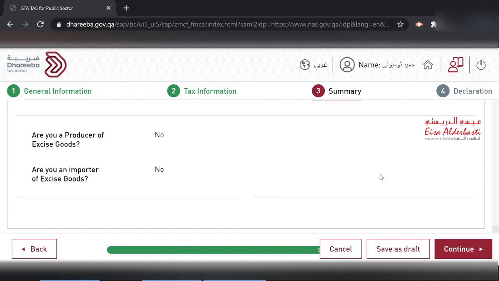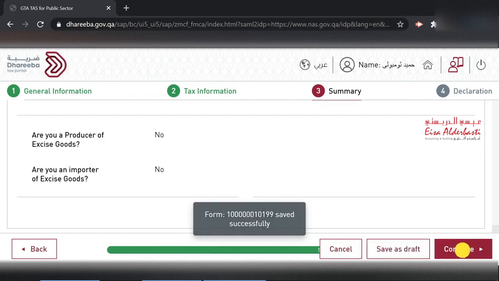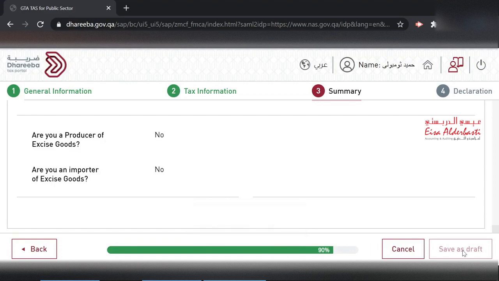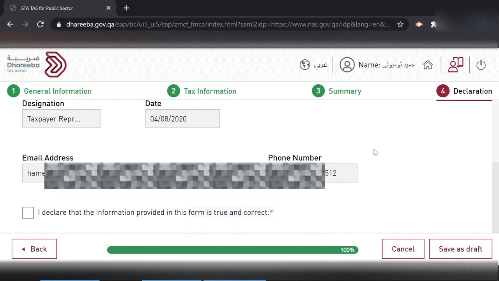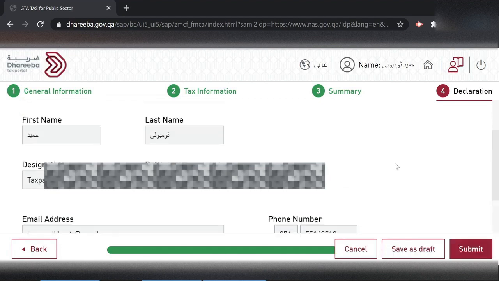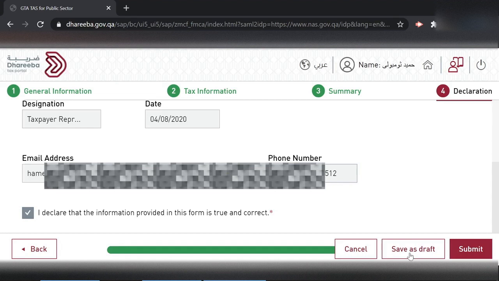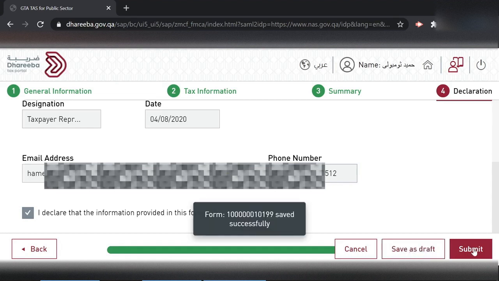So we review all the data. We see that everything is fine. We go ahead and save it. Let's continue. We have to now declare that all the information is correct. As you see, we have reached stage 4. We go ahead and declare all the information is true. Now we go ahead and submit.